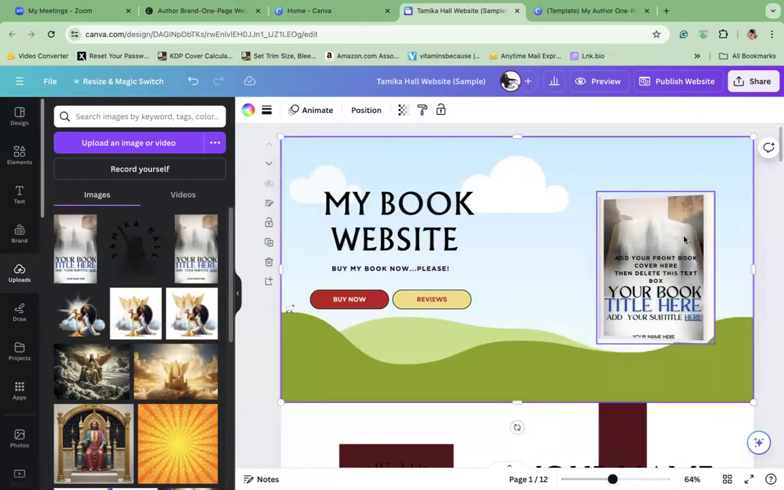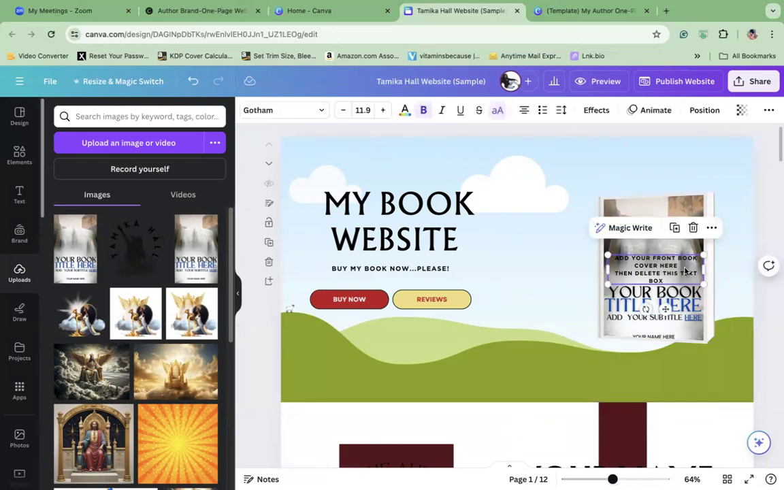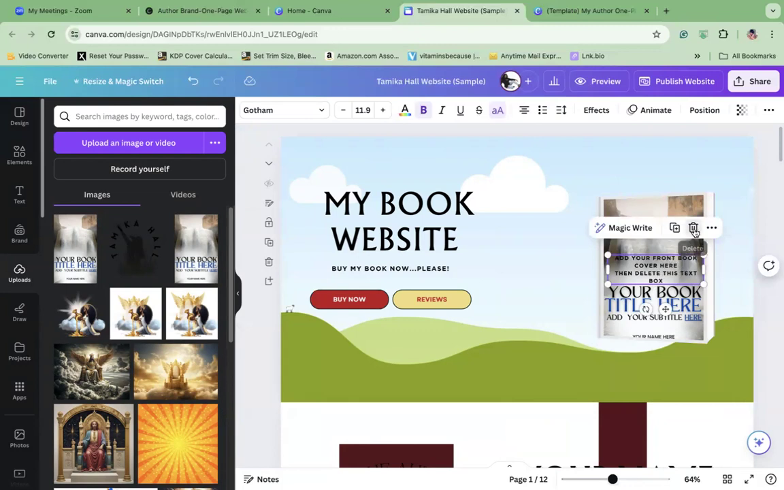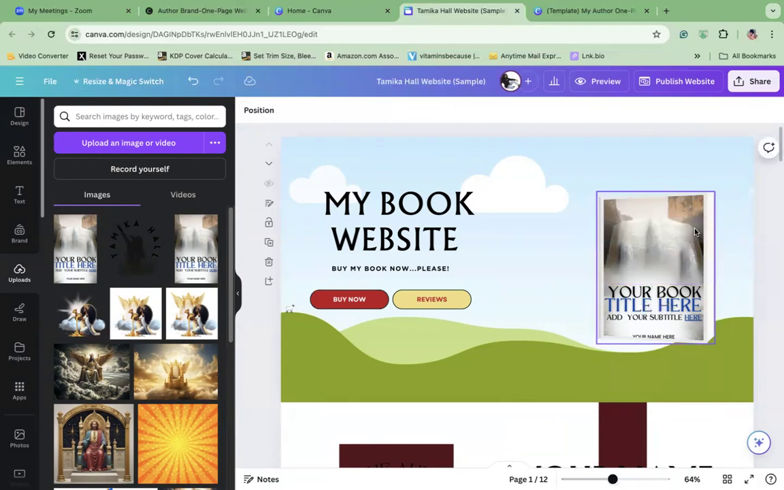Okay? And then you see that there. Now, I already added the words, "add your front text here, your front book cover here," then delete the text box. So we've done that. So just click that and then just delete it. Click on the words and delete them. That way it's only showing your book, okay?